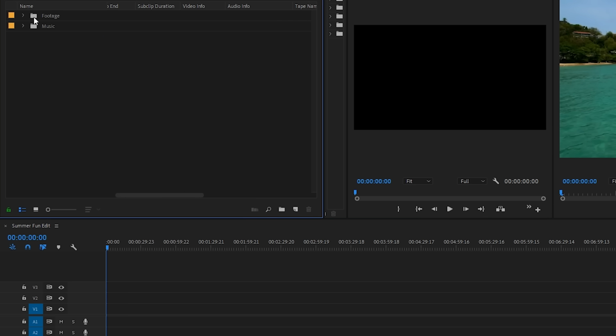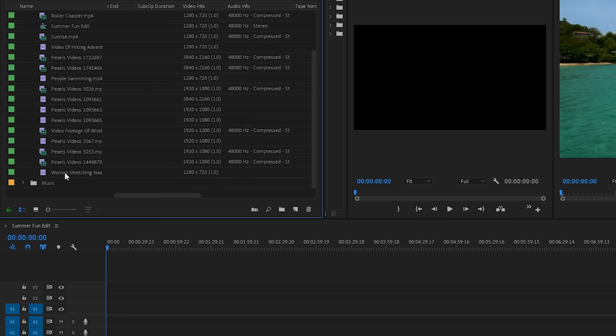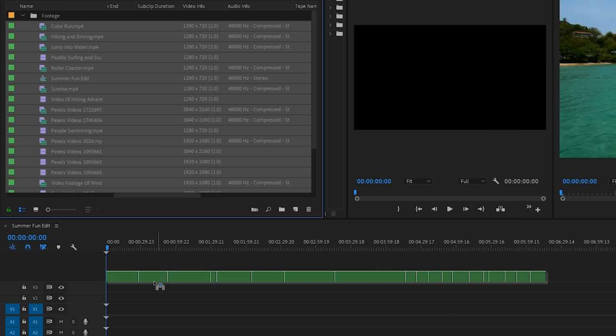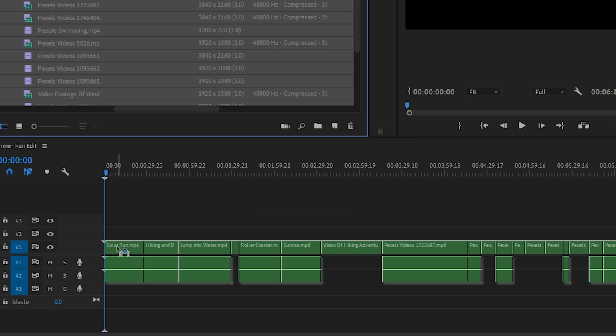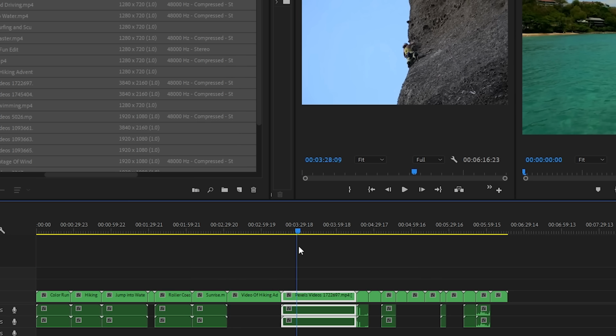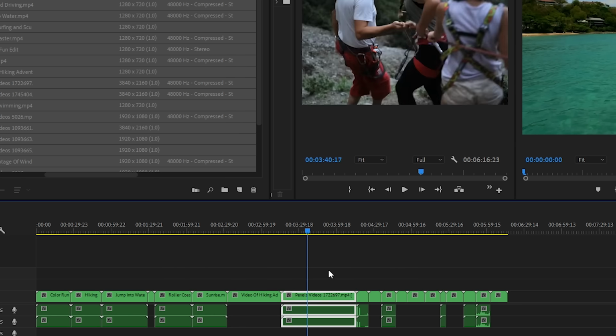All right, so let's start bringing down footage into our sequence. Let's go up into the footage folder. And what I'm going to do is click on the top one. I'm going to hold Shift and click on the bottom one so that all of them are selected. And then I'm going to click and hold and drag all of the footage right into our sequence. Now, if we scroll through this, you can see that we have all of the footage here.